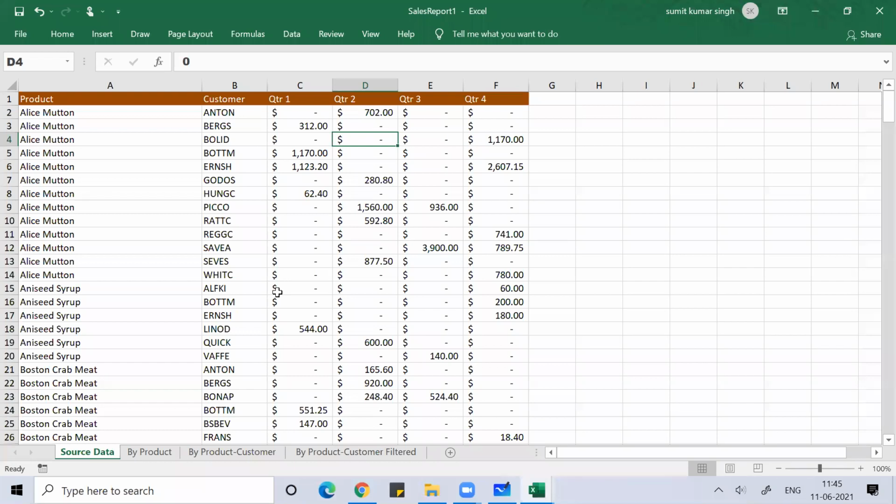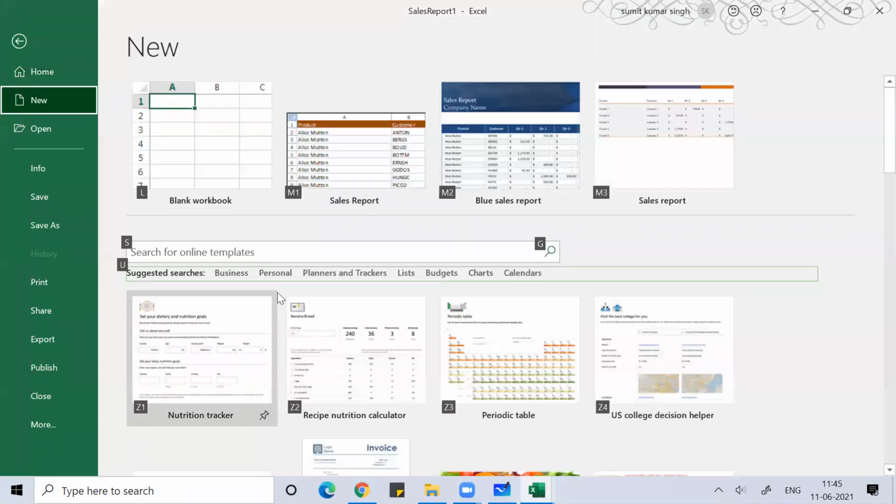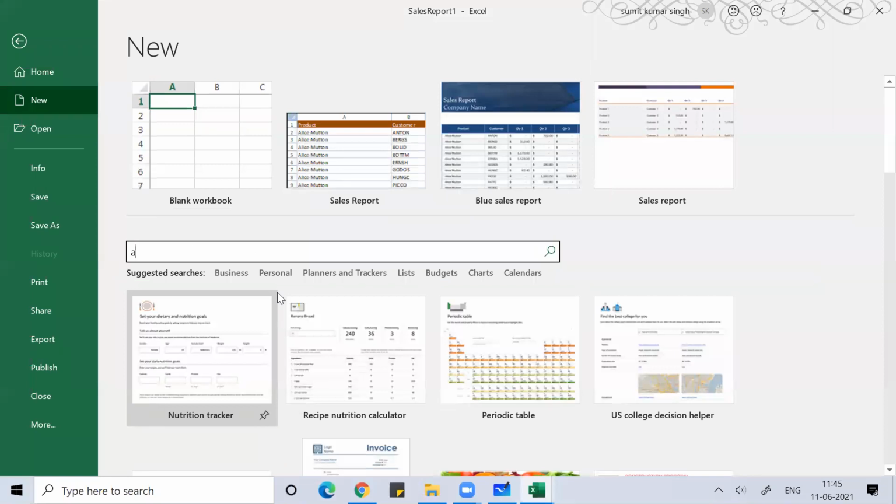I hope your system is connected with internet. So go to Alt F, and search for the online template. Write sales report, press enter, and then you will find a Sales Report. Just double click it. So this is the dummy file on which I want to work.